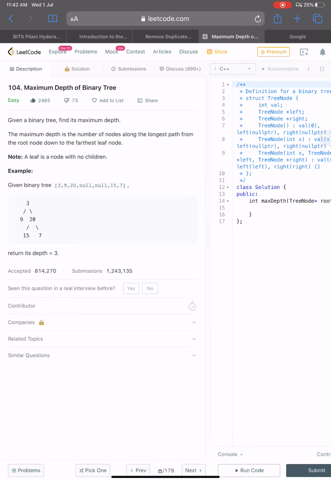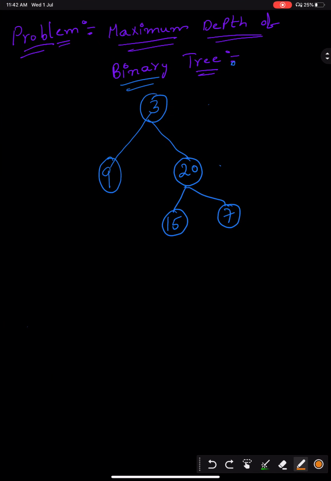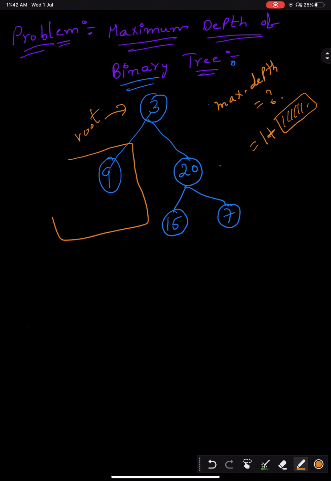So in order to show you the procedure using which I'll solve this problem, let me show you on the blackboard. So here we have a binary tree and we need to find the maximum depth of it. As per the definition of maximum depth given in the problem, they are defining maximum depth as the maximum number of nodes from the root node. So the root node will always be included in the final answer. So maximum depth will be 1 plus the maximum depth of this left subtree and the maximum depth of this right subtree.